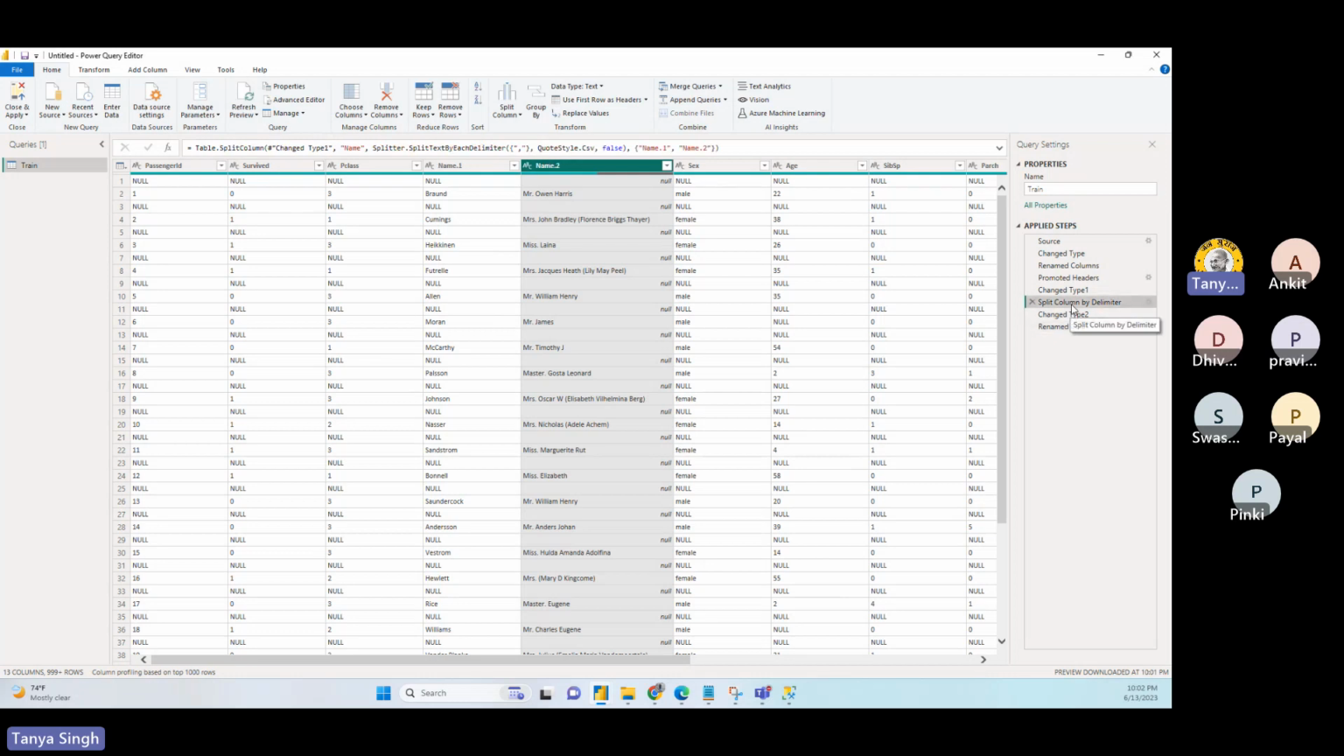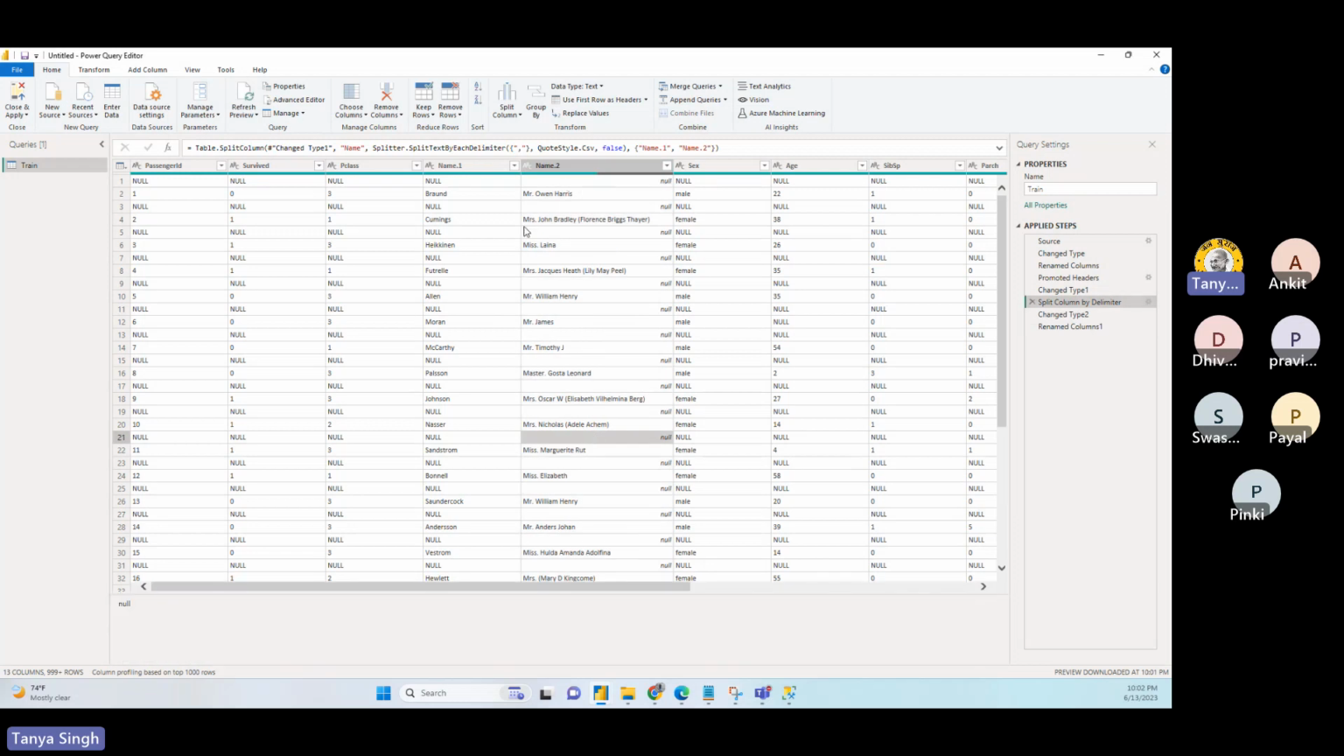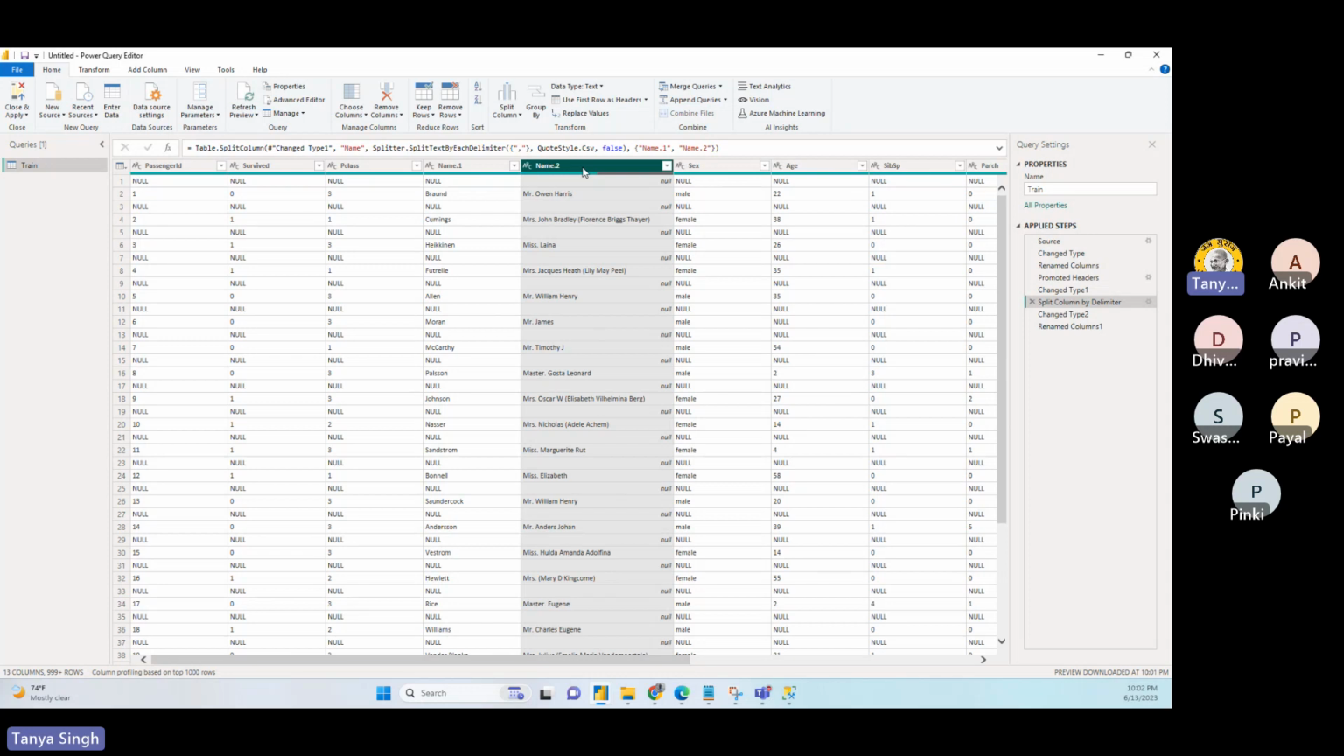And if you see something more needs to be changed, you see the salutation is there, Mr., Mrs., Miss and all. So you can do the split again. What do you need to do? Anyone? I want to change the salutation into a separate column. Split column, yes, again. And what will you choose this time?